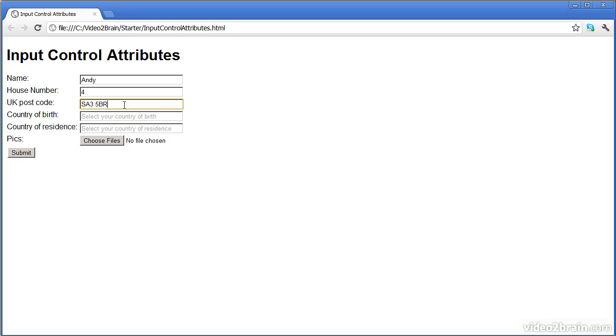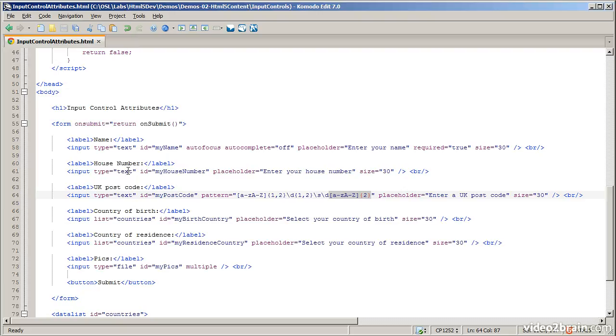However, if I entered something invalid, let's say I entered 3 digits here and tried to click submit, then we get an error message. Again, the format of the error message is browser dependent, but you will get some sort of validation there which will stop the form from being submitted to the server. So that's quite nice. Next up, we have 2 entries which allow you to select my country of birth and my country of residence. So this illustrates the ability to select an item from a list.